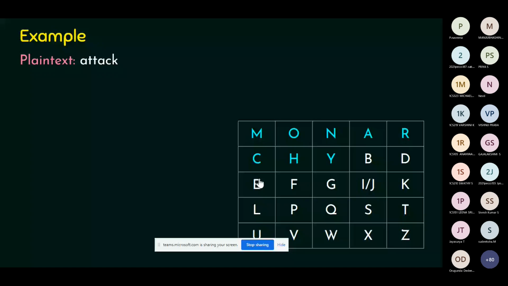Rather, they would be converting that plain text into ciphertext. Let's assume a terrorist is giving some instruction to another terrorist. I am using this word terrorist just for an illustration. Please ignore it if it really hurts someone. So what I mean here is that terrorist one is giving some instruction to terrorist two.